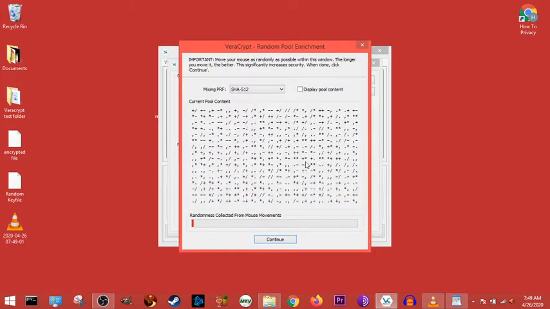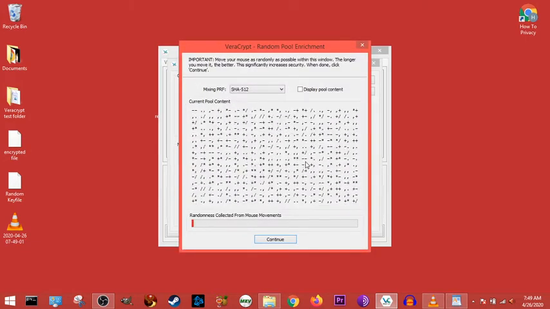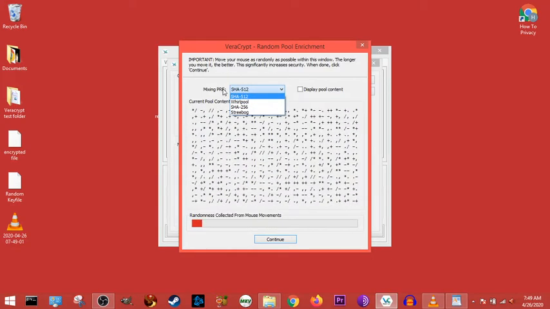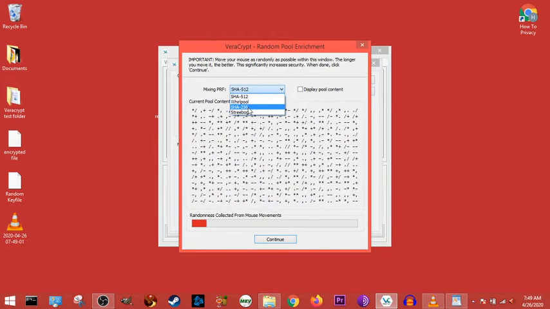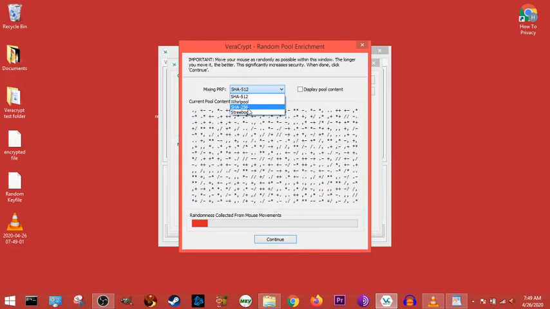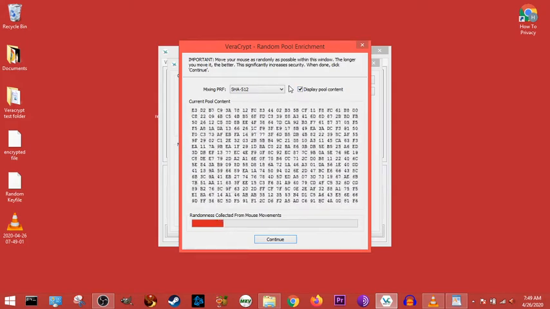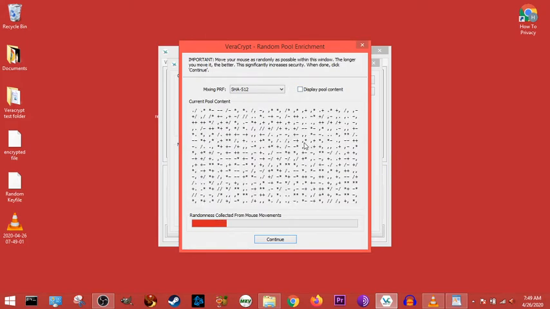Now, what's happening here? What's going on here? So here we have the pseudo random function. We have SHA-512, Whirlpool, SHA-256, and Streebog. And we display our pool content. We can see it. Now, what's happening here? Why is it doing this?